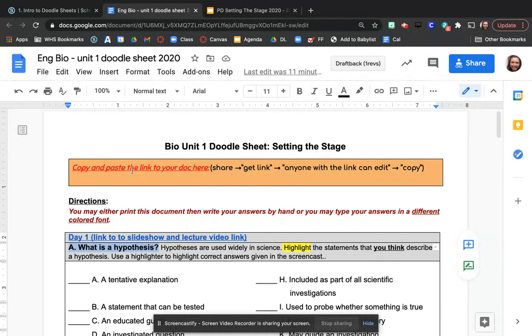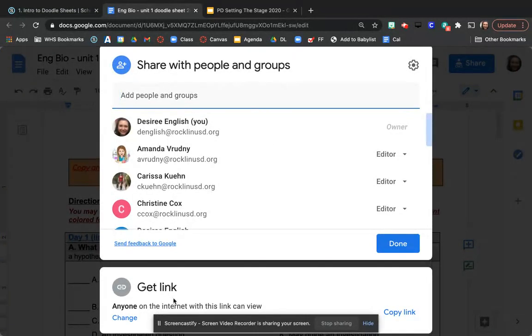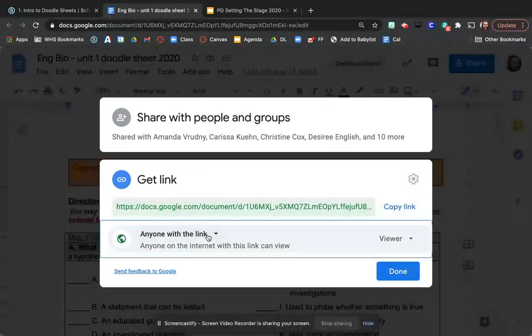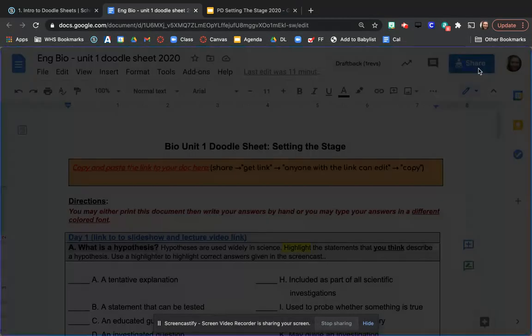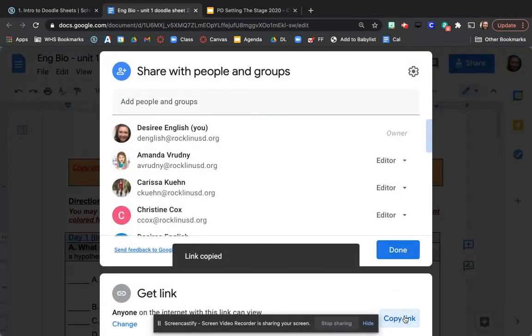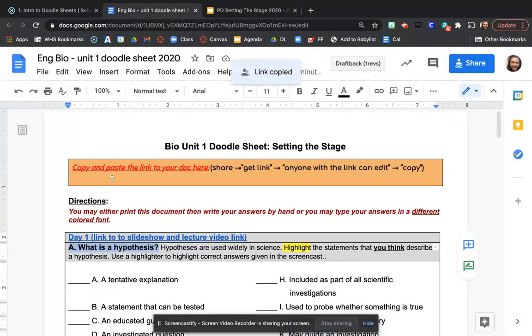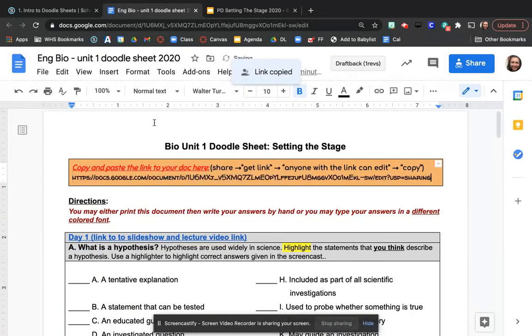So first thing you're going to do is copy and paste the link to your doc here. So you're going to click share, get link, and you're going to set it up so that way this says anyone with the link is an editor. Okay, well, this is the master copy and I don't want anyone editing this. So you're going to make this editor. For now, I'm going to leave it alone. Oh, you make sure you grab the link. And then right here, you're going to click paste. So that way there's a link.